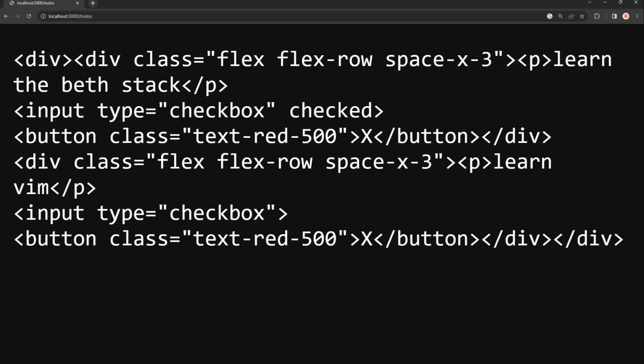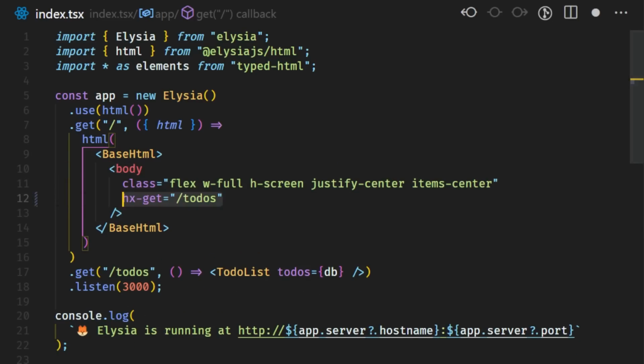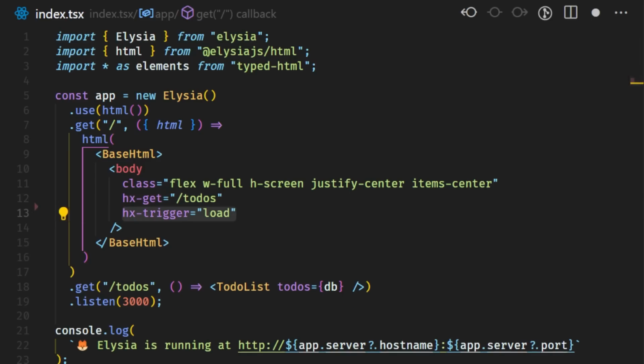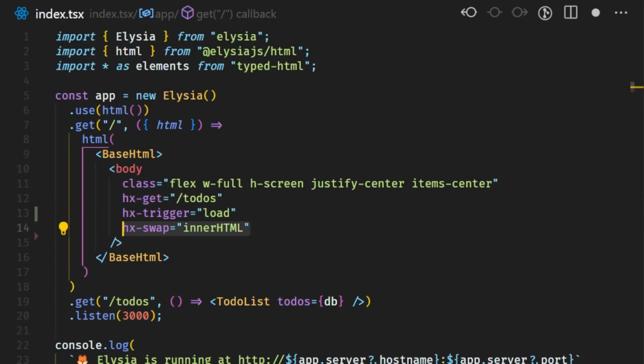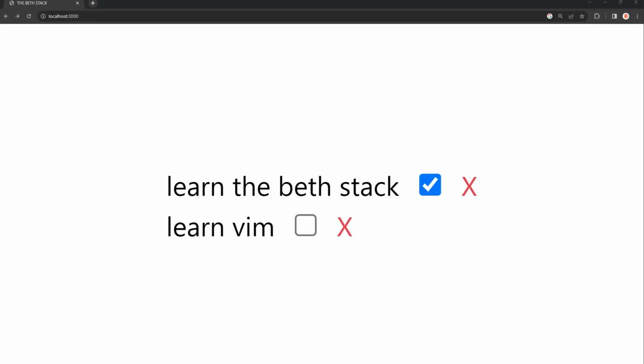Now, let's load this onto our main page. We could put this behind a button click like before, but instead, let's have the body element fetch the data immediately on load with hx-trigger="load" and place the contents inside itself with hx-swap="innerHTML". And if we check the index route, our to-dos are there as we expect. Now let's focus on adding CRUD functionality. We'll start with being able to toggle whether a to-do is complete.